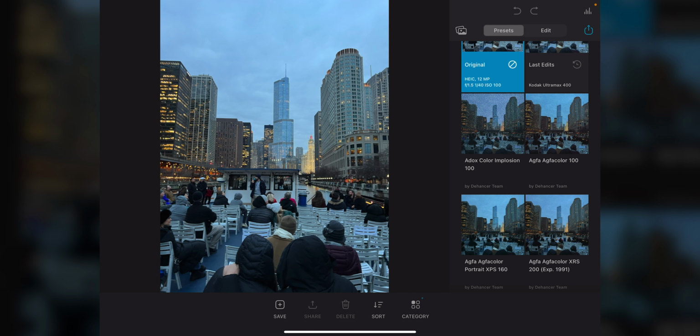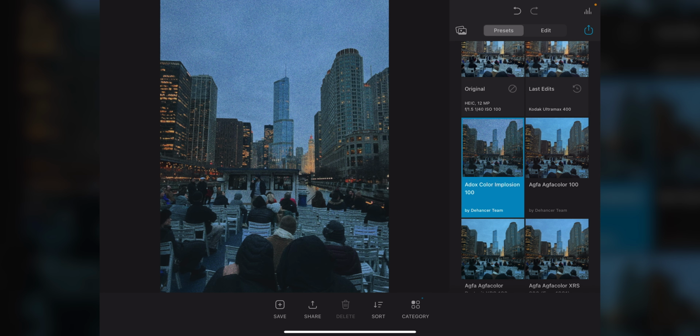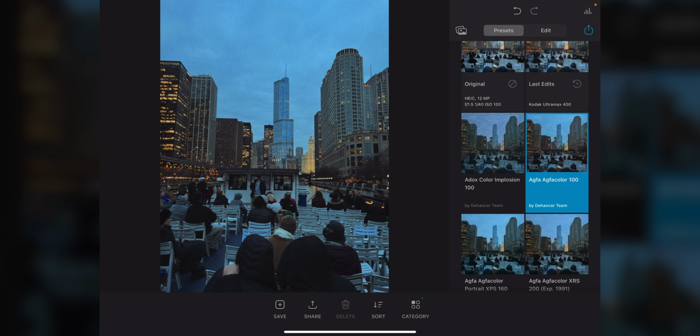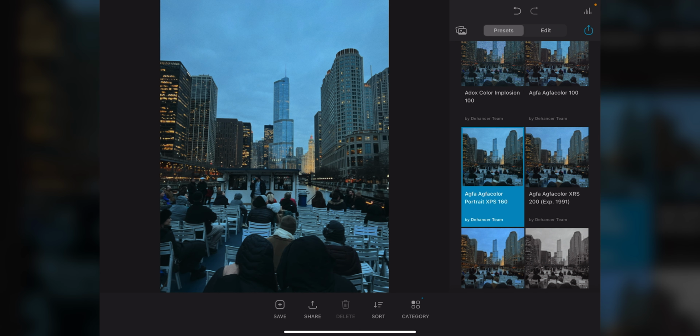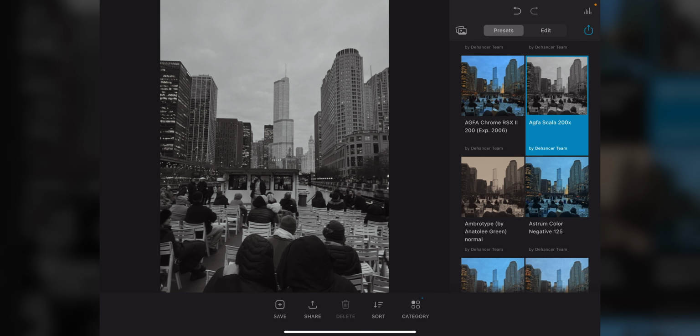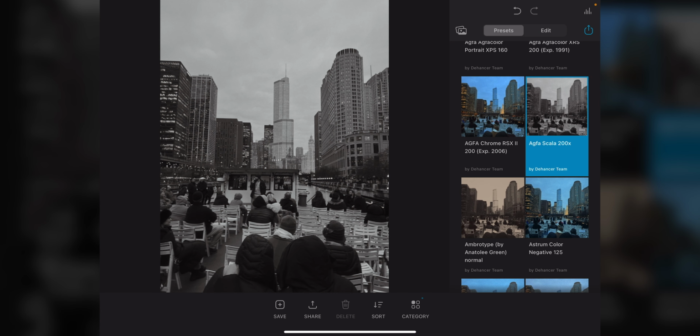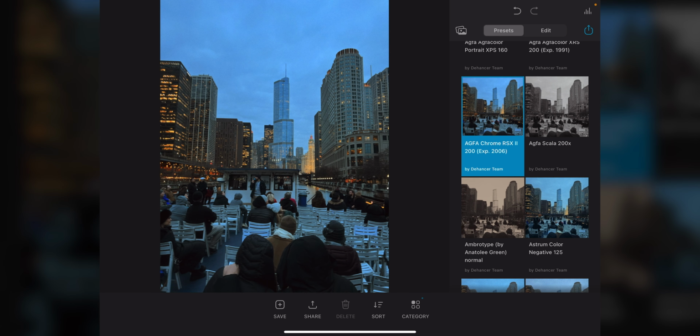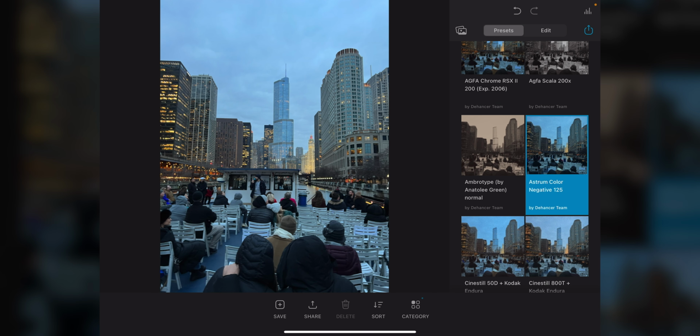Right off the bat, you can see on the right here, there's a bunch of different presets that you can click through and just see what they do to your image. These are all presets that were already put together by the Dehancer team. So let's see, we have Agfa Chrome RSX2 200. Pressing on that, it takes the exposure down quite a bit. It makes the photo look a lot better looking at this before and after. We have the Astrum Color Negative 125. That's the one I was using earlier in the video.